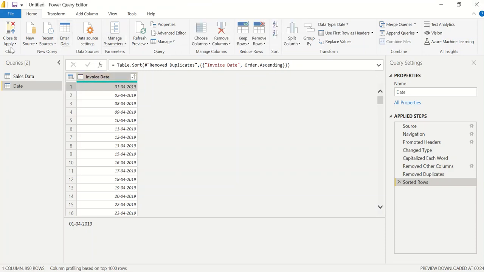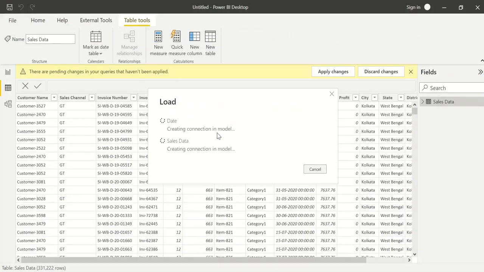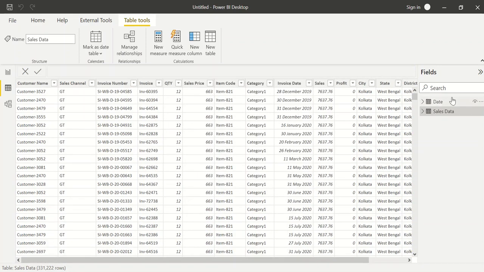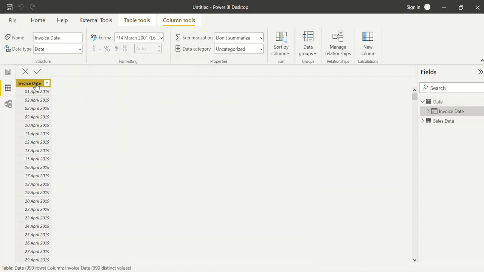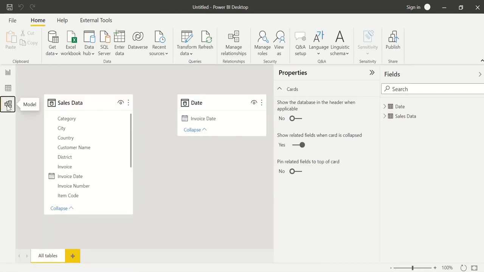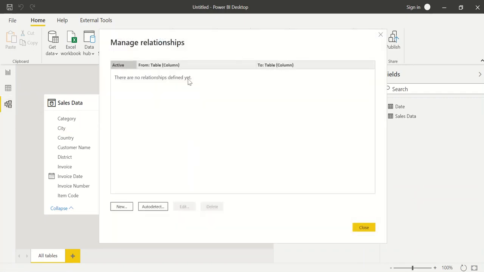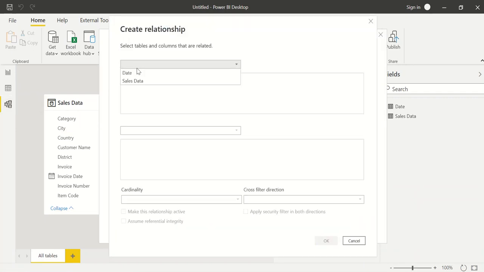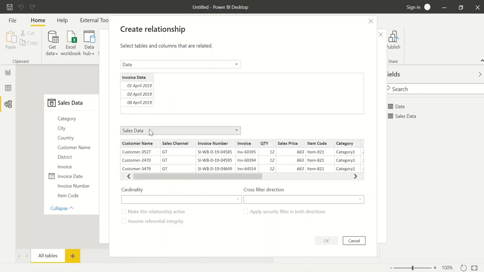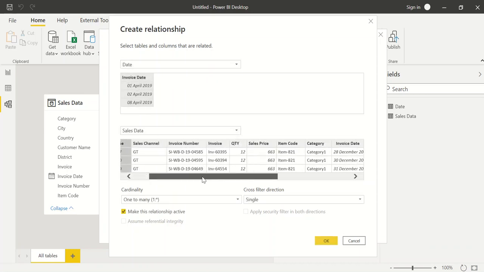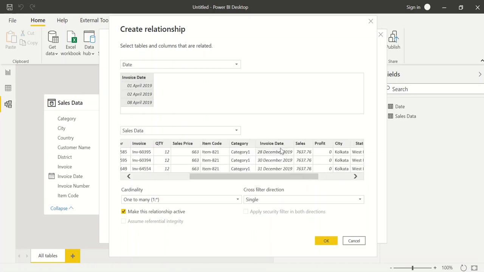I'll close quickly. You can click here, close and apply. So now the date table will be imported. Now we will have two tables, sales data and date table. If I click on date table, you will see there is only one column. Now I'll go to model and manage relationships. I'll create a relationship between date table and sales data, where invoice date should match with invoice date of sales data.